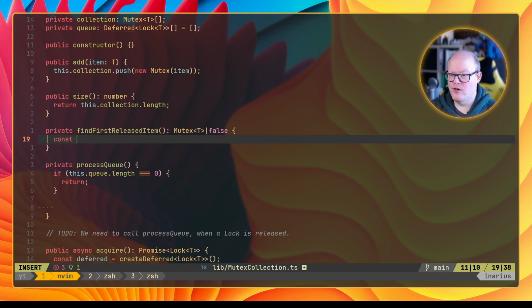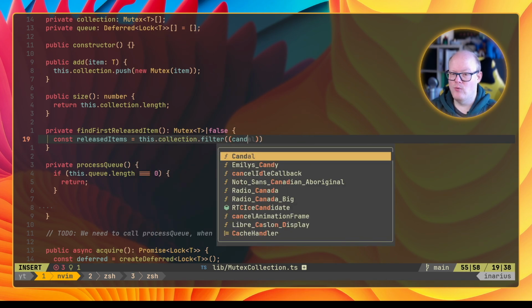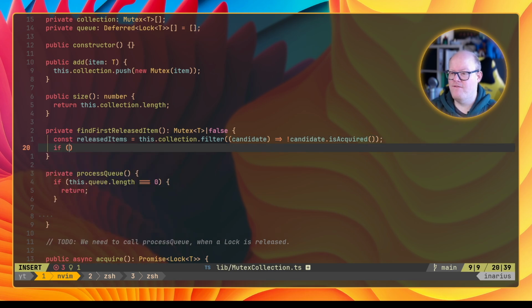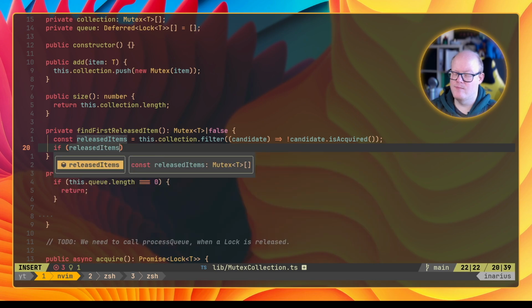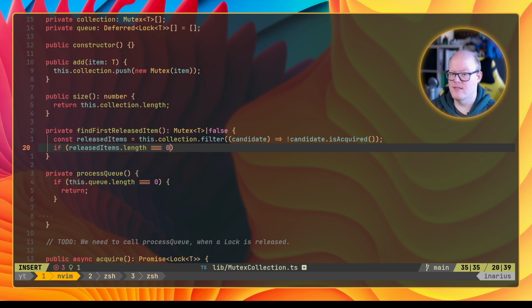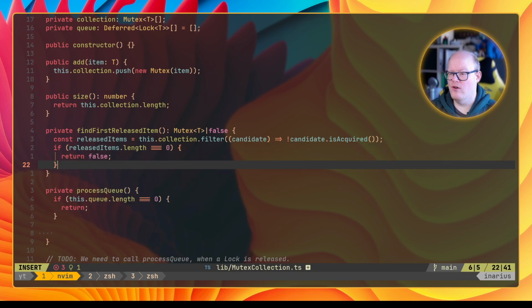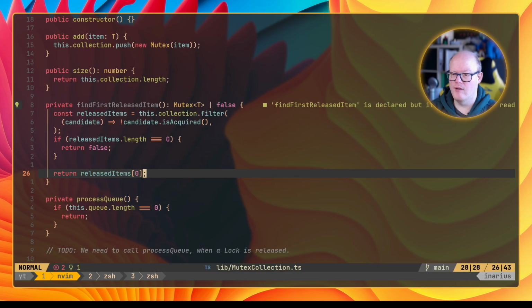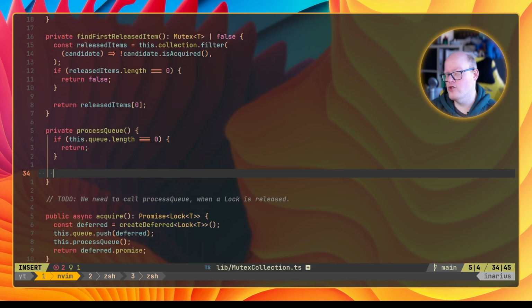So we are simply doing const released items equals this.collection.filter, and we have a candidate here which is then checked. If the candidate is acquired, we want the ones that are not acquired actually. So we are simply filtering that, and if released items.length equals 0, we return false, and otherwise we return released items 0 to the caller. Okay, so that is what we are doing here.